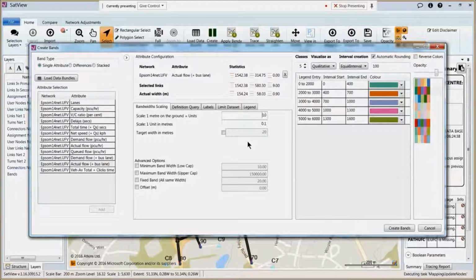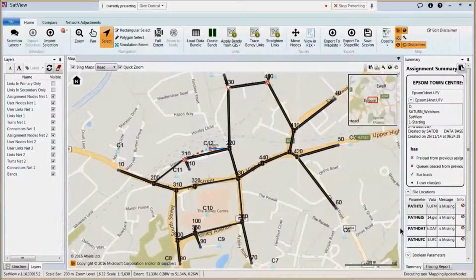We could click on the target width in meters, and when you tick that, it comes up and says if you want the average to be 20 meters, then you need 1 meter on the ground to be 29 units. So we untick the target again, and then we go up and we can set it to 30 meters on the ground. That's a nicer number, and just gives a better legend. Okay, if we click OK, create bands here at the bottom, then we should be ready to see some bands coming up.